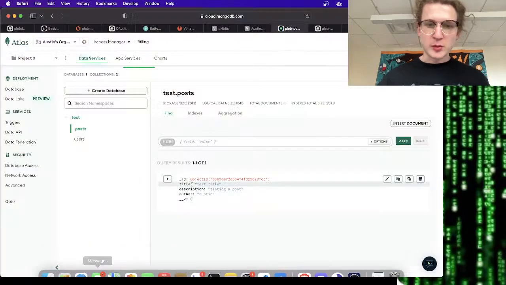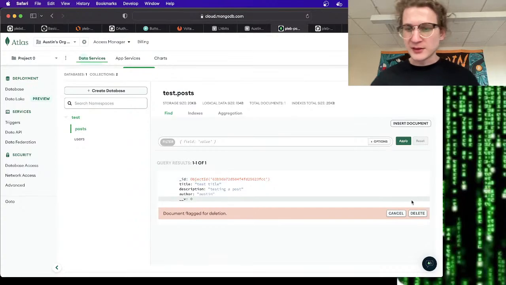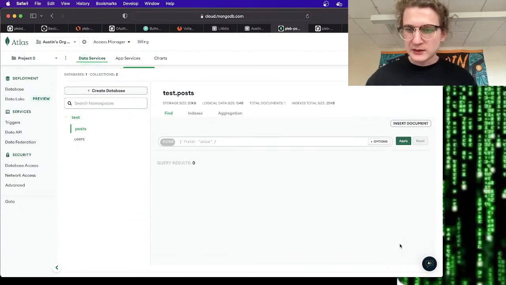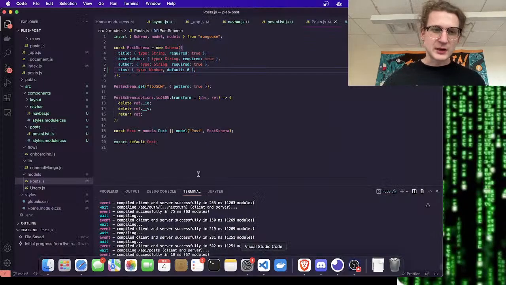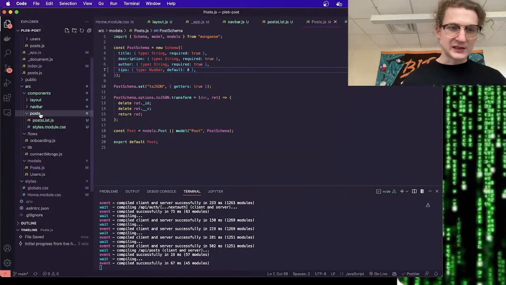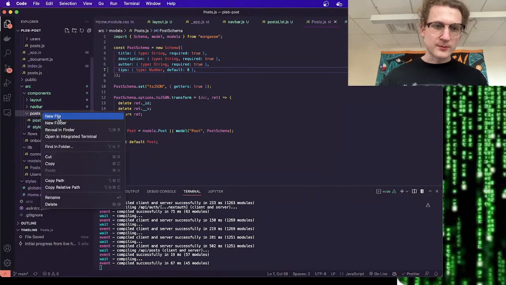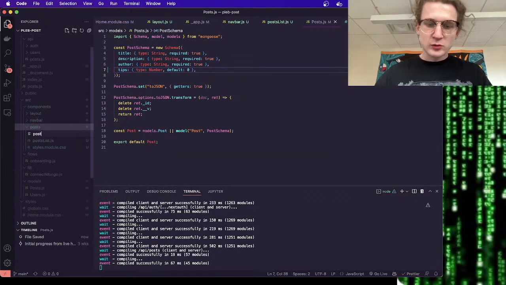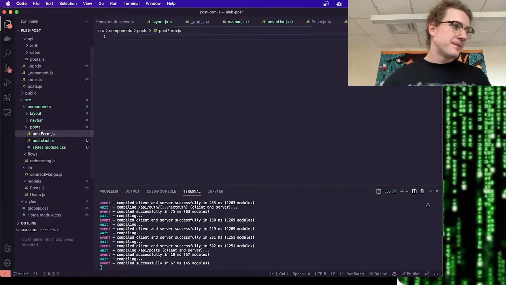Let's delete our example post here because this now does not fit our schema. And we want to get to the point where we can create a post ourselves. So we have posts list in here. Let's make post form now. PostForm.js.